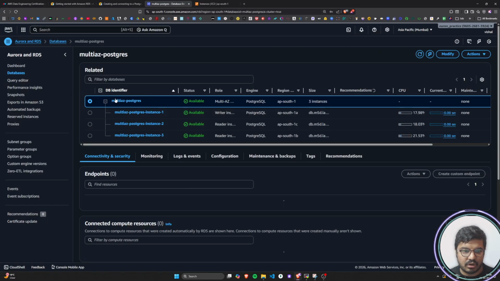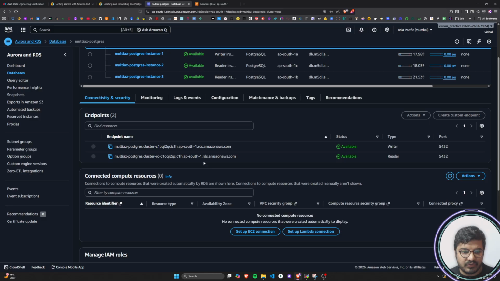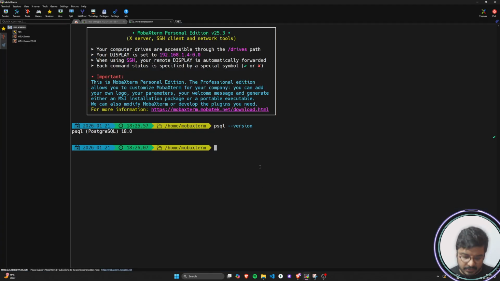Now if I click on this, here you will see we have the endpoints of our RDS. This is the endpoint of the writer and this is the endpoint of the reader. Let me connect to the endpoint of the writer instance so that we can do both read and write operations in this case. In order to connect to this endpoint, I can come back to MobaXterm and write psql -h, and here I will paste the endpoint of it.